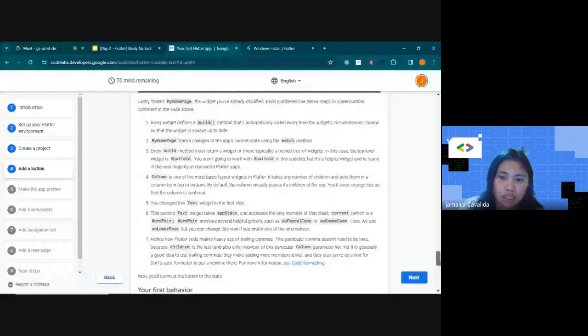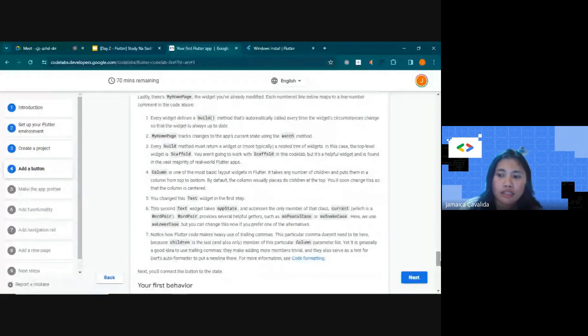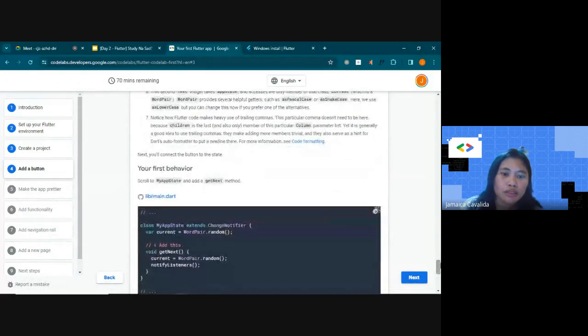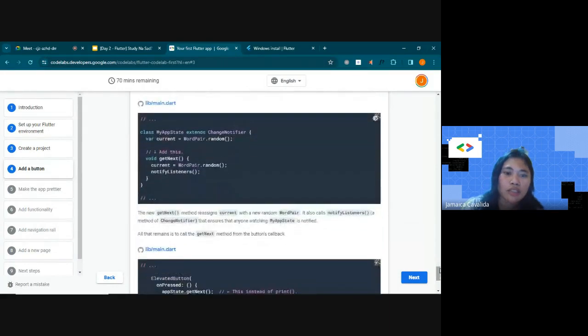So since there are no configurations yet, just read through this: another basic layout widget, column, then text widget. So another is behavior. We put the behavior in my app state. Scroll to my app state and add a getNext method. So we add the getNext method, in my app state.